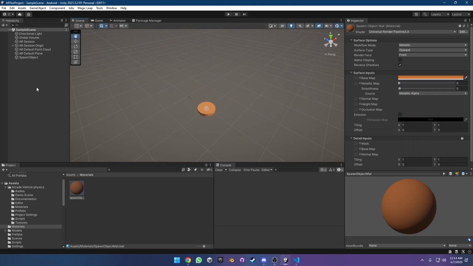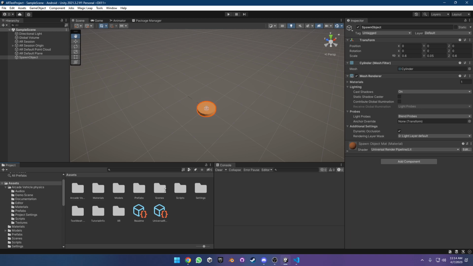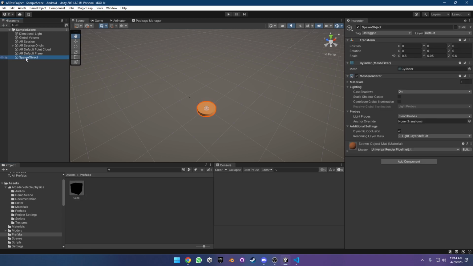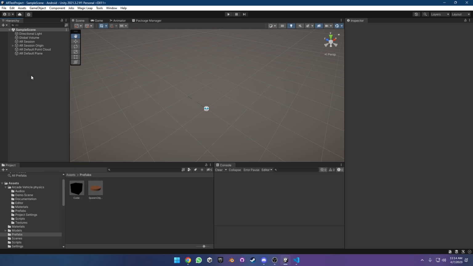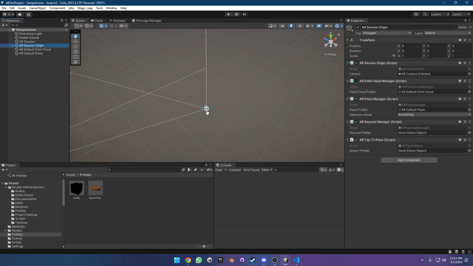Alright, cool. So now we have this object here. Go to prefabs and drag it in. Cool. So we can delete it in the scene because we don't need it anymore. We have it as a prefab. So let's go to our session origin and now drag it into our AR tab to place spawn prefab slot. I'm not really explaining it, but I just don't want you guys to drag it in here or anything like that, because I don't think it will break, but you don't want that.